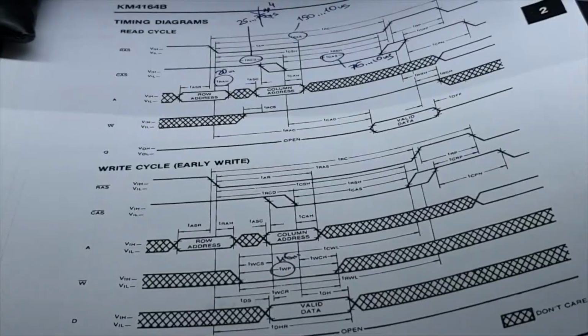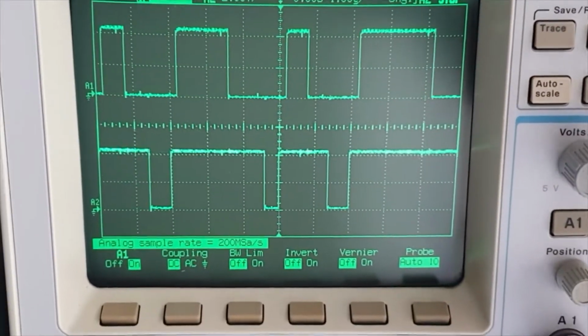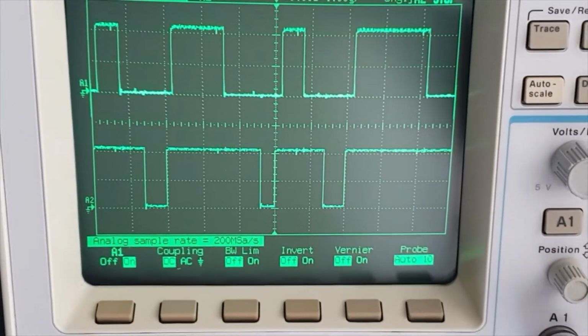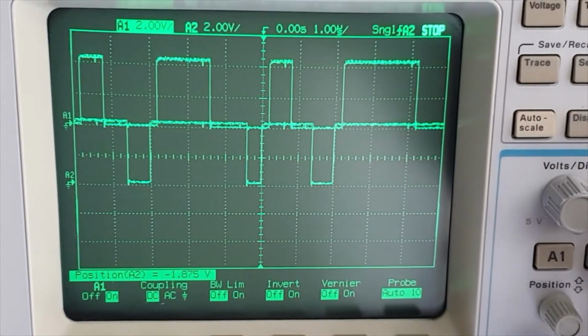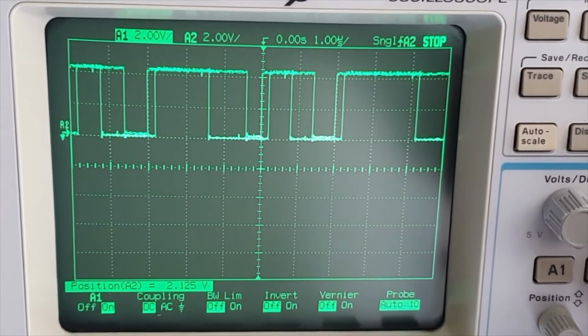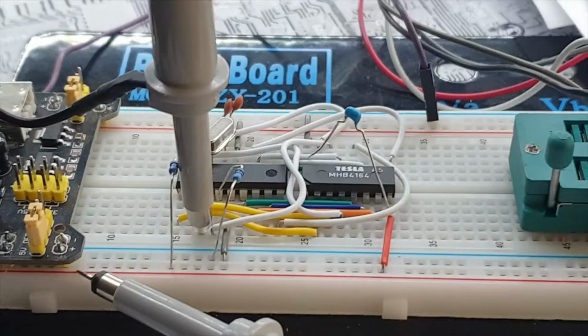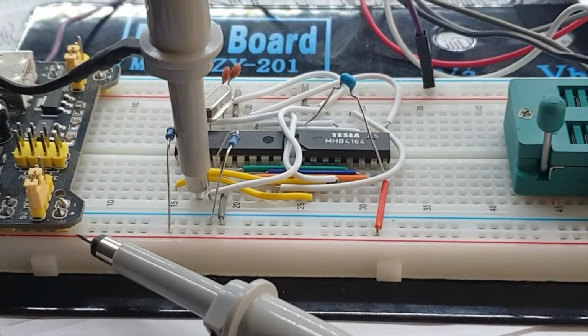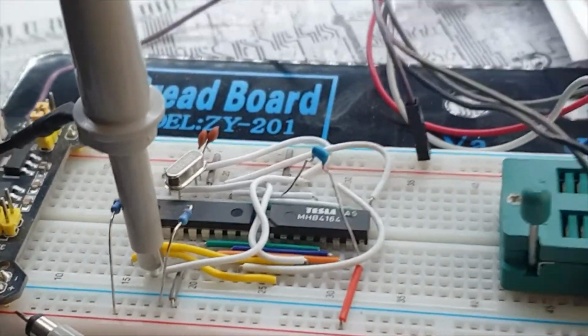Here we can see our RAS and CAS signals on the oscilloscope. Just do a single sweep to freeze them, and now we join them together to make sure they're exactly the same as our datasheet recommends them to be. Yeah, the same.